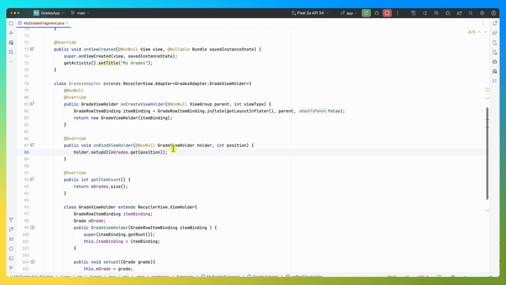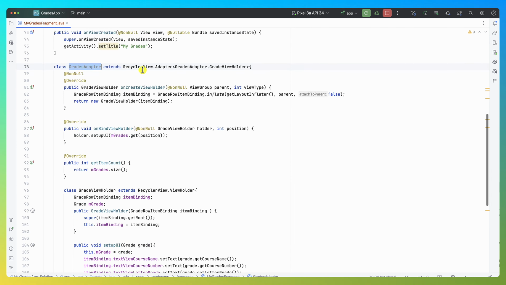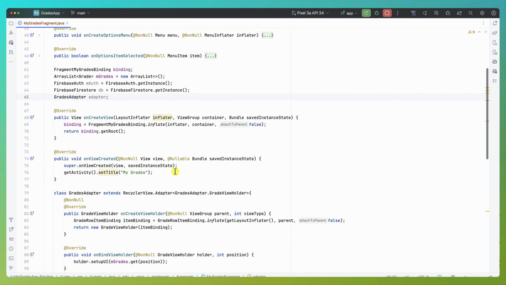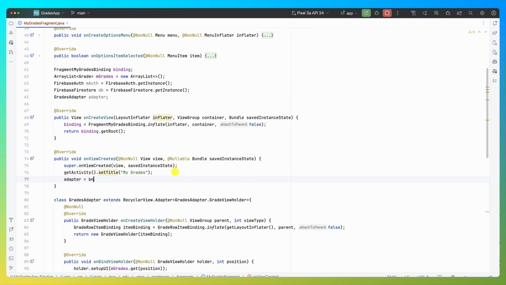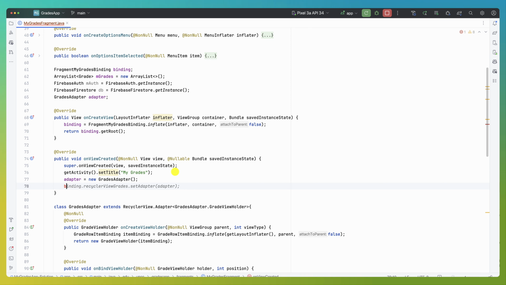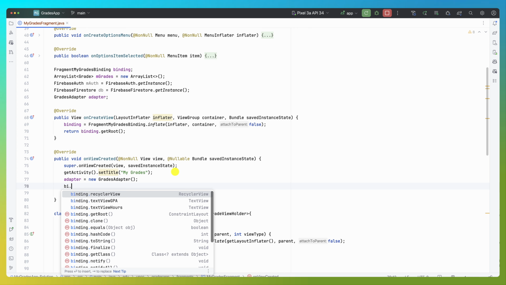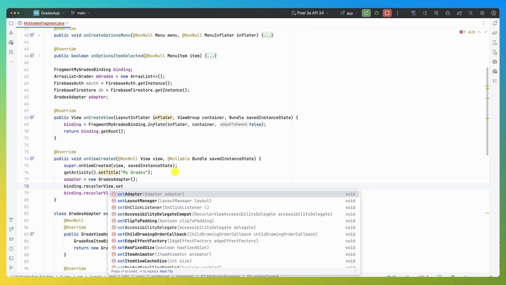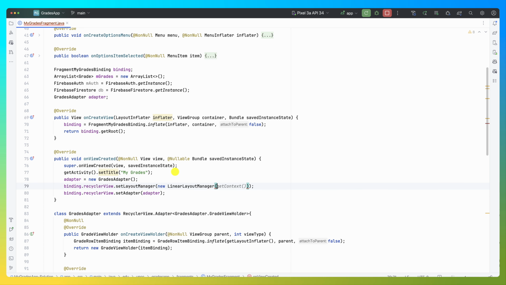Here we are. So the adapter is literally done, and you should go back here and set up this adapter, initialize an adapter. Right, here's the adapter, and then we set it up here. We do adapter equal new adapter, and then binding dot recycler view dot set adapter, binding recycler view dot set layout manager new layout manager get context, and we're good. All right, so we have that.